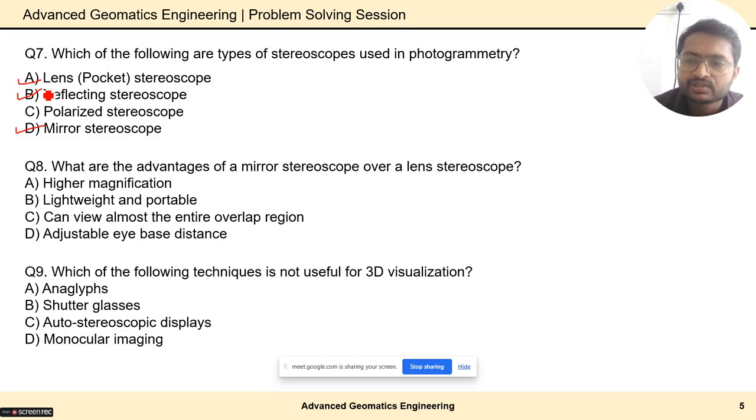Now the next question is, what are the advantages of mirror stereoscope over a lens stereoscope? And I can reframe this question in a way like, what are the advantages of pocket stereoscope over a mirror stereoscope? Or what are the advantages of mirror stereoscope over pocket stereoscope, or reflecting stereoscope over pocket stereoscope, like that? So two different terminologies.